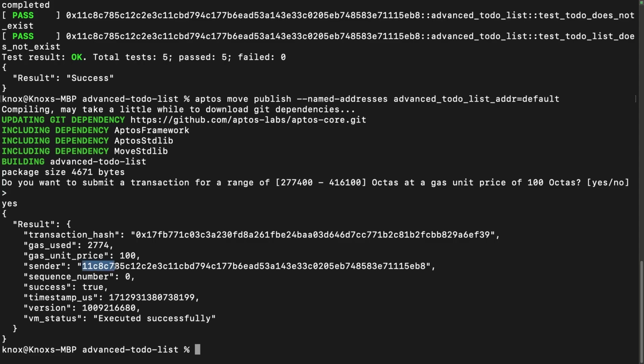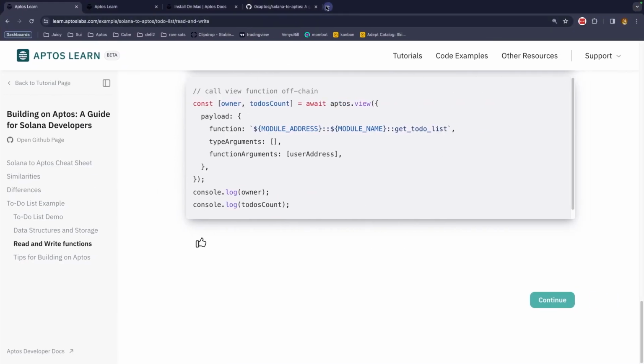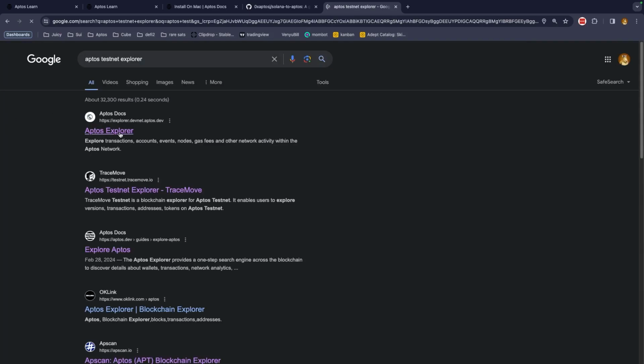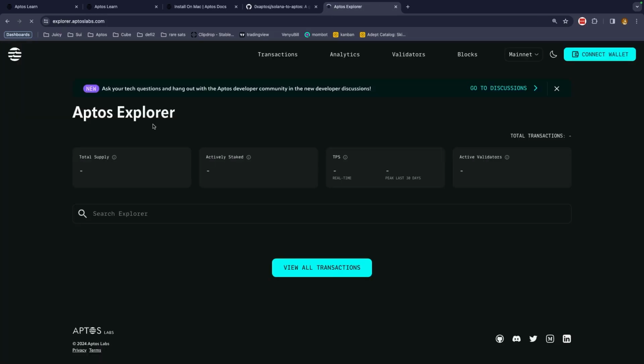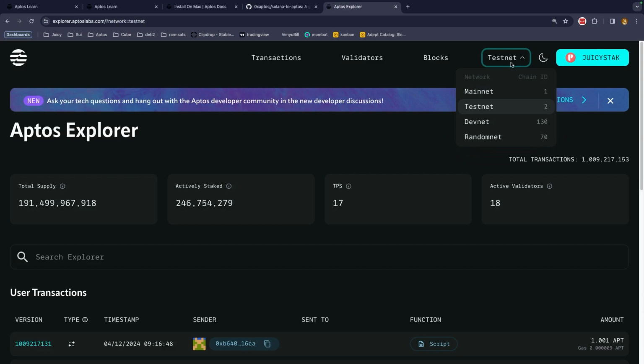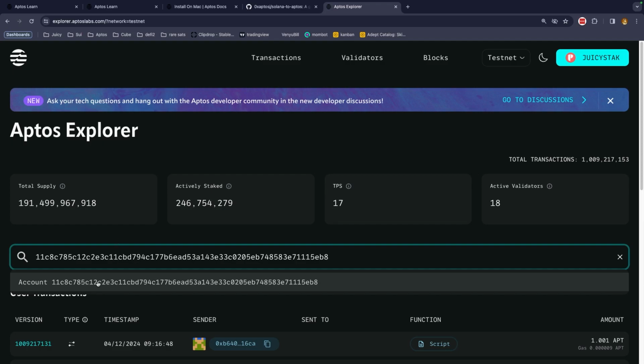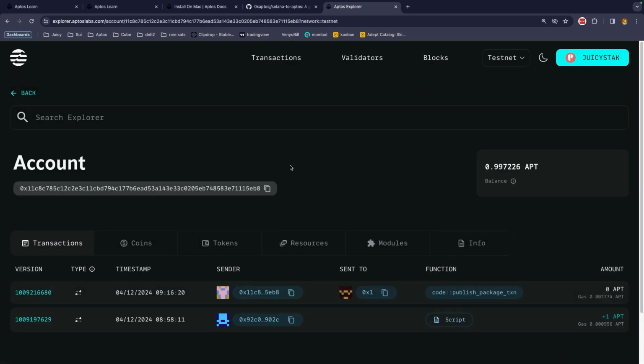Now notice the sender is that particular address. I'm going to copy this address and I'm going to show you something really cool. Let's go to the Aptos Testnet Explorer. I'll just go to Aptos Explorer right here. You can set this to testnet from this dropdown if you want to, like that. I'm going to paste in this Explorer. It'll take a second to actually find it. We'll give it a click.